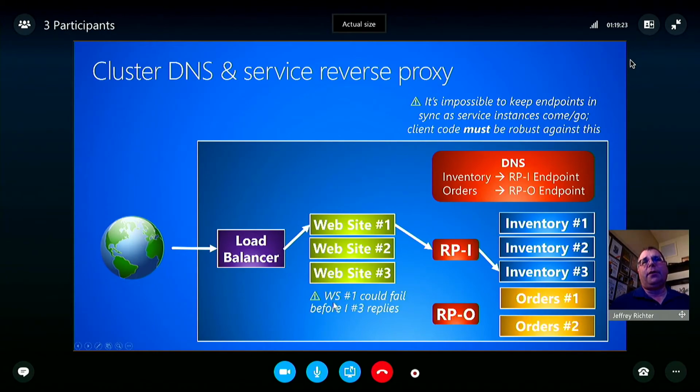And then I do have another point out here. What happens if website 1 fails before the inventory number 3 sends a reply? Well, this could fail, right? We're embracing failure because that's designing for the cloud. So this could fail. That means that the user running the browser is not going to get a reply back. Well, most likely the user over here will hit F5 to refresh the page. And that's their way of doing a retry.